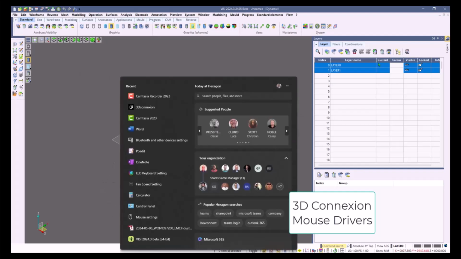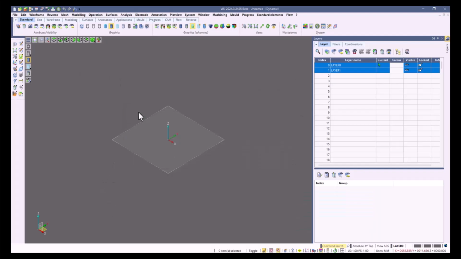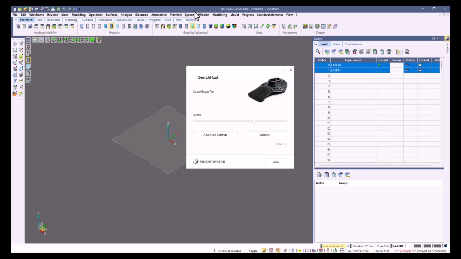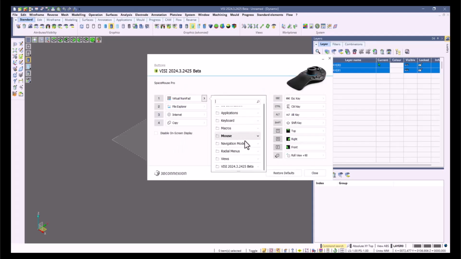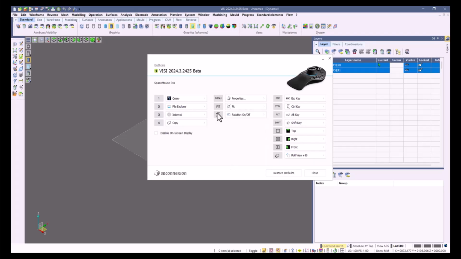So if I search for my 3D Connection mouse here, this is the drivers themselves, and get into VISI, which is the active software here, we'll go into our buttons. You can see how if we scroll down, you will see the current version of VISI, and you'll see the active buttons that you can actually start to assign. So if I wanted, let's just say, a query command to be that button on the 3D Connection mouse, I can assign that button to that command.